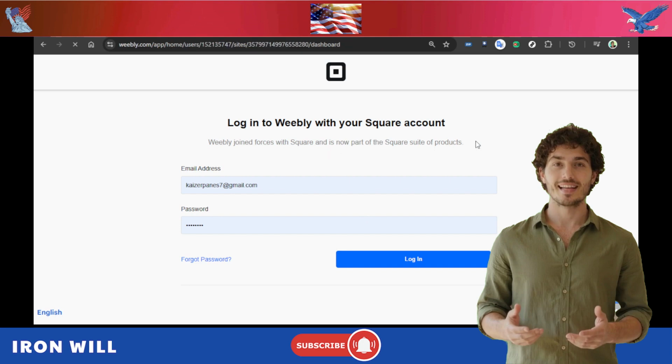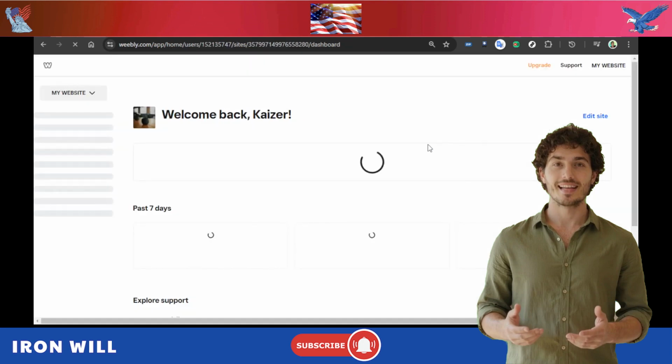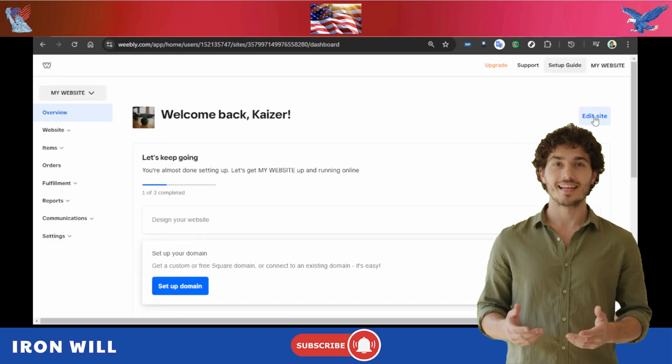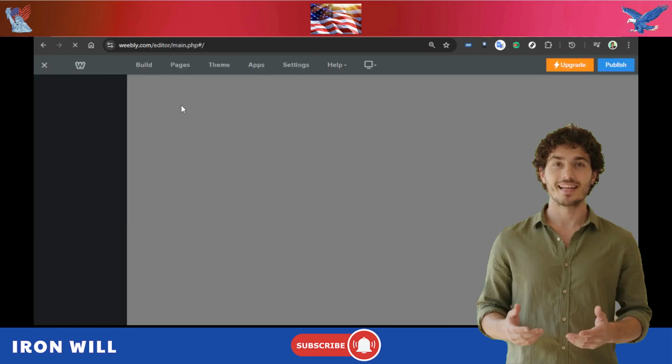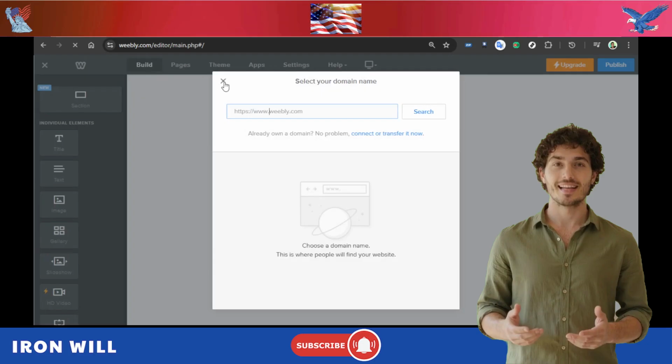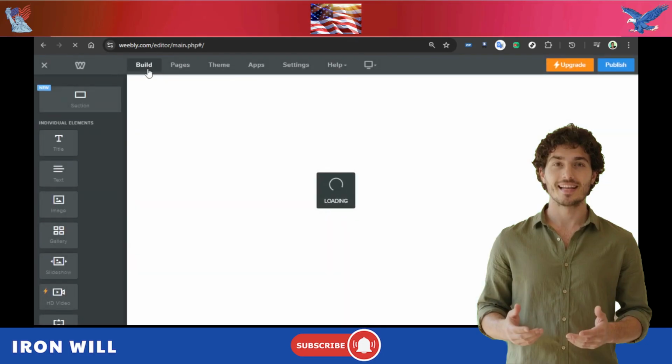Now that you are in your account, you will see the overview page listing all your current projects. Select the site you wish to modify and click the Edit Site button to launch the design editor. Once the editor loads, go to the top navigation bar and click on the Build option. This gives you access to various customization tools.